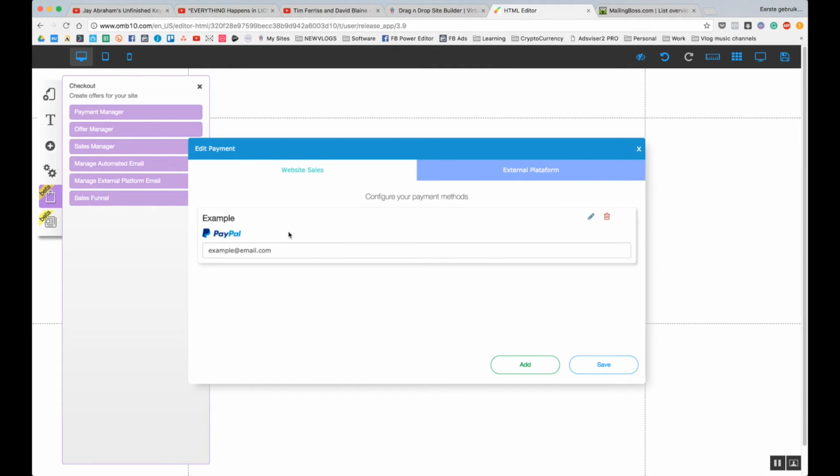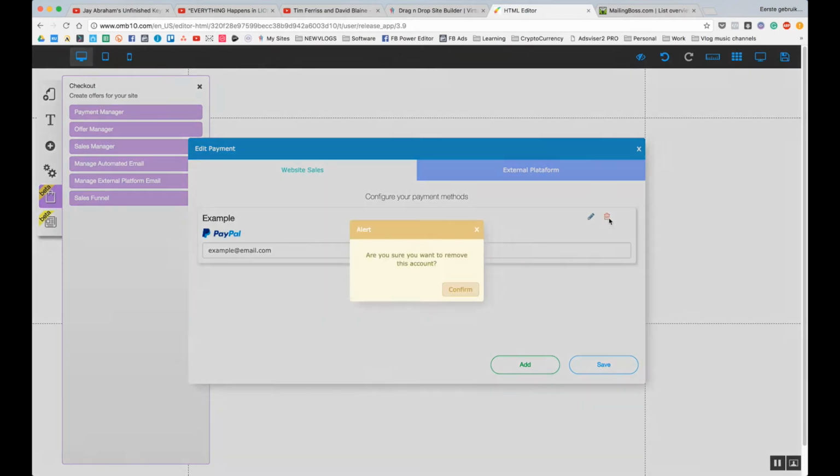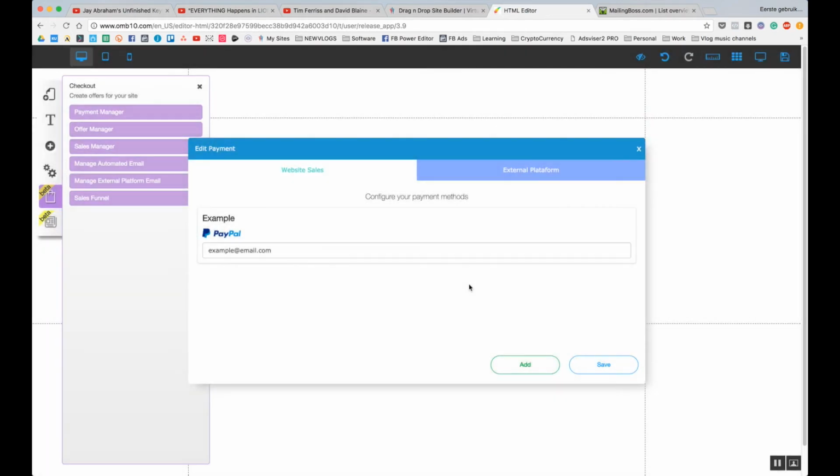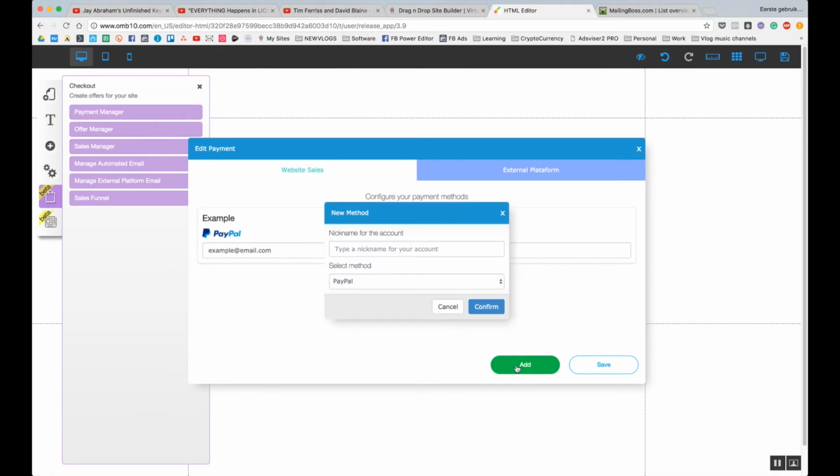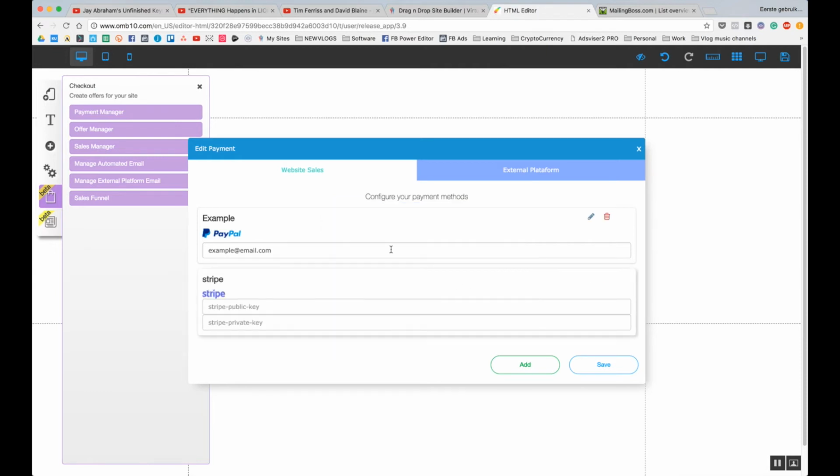Now, PayPal's already put it here, but if we would just delete this, then I can just add, oh, you can probably not delete the example, but you can change the name and change the method. Here you can also select Stripe. Right now, I only have PayPal available, so I'm not using Stripe. But I have a Stripe account, and I will show you how this works later on.